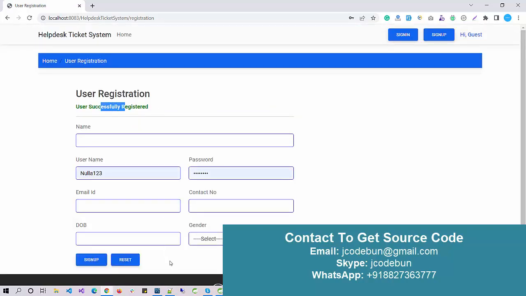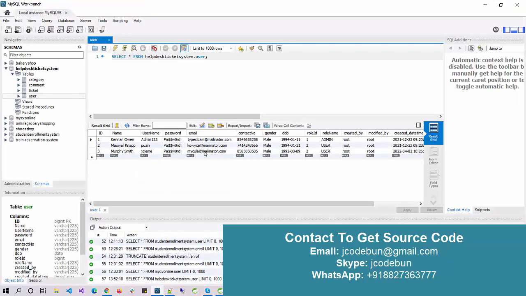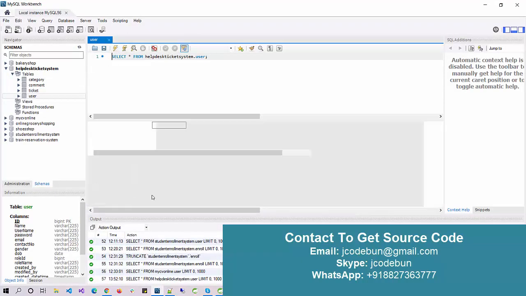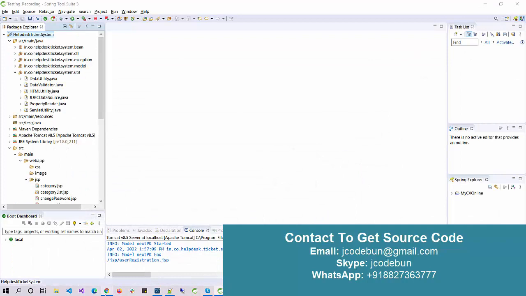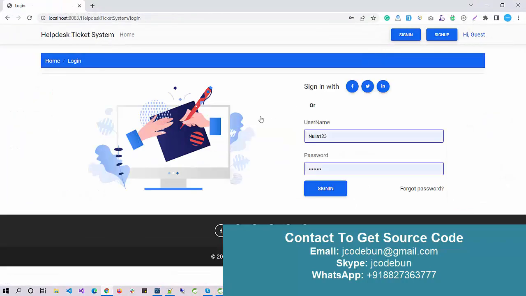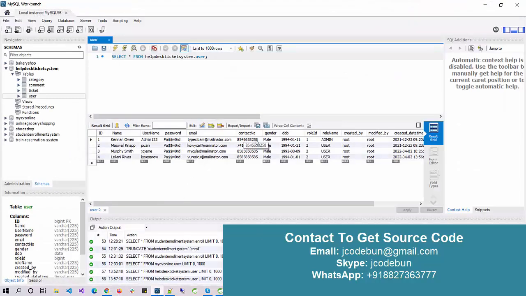The user registered successfully. Now let's see the data here under the user table. Till now we had 3 records. When I refresh the table, now there are 4 records. Okay, now let's log in as the admin user, then we'll move to the customer and see all the functionality, how they are working over there.